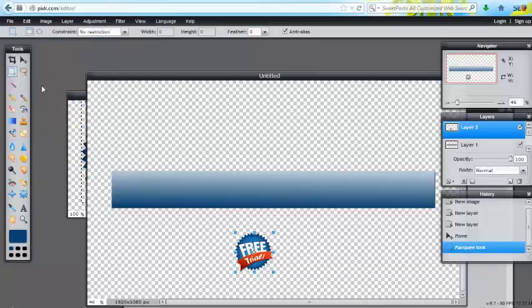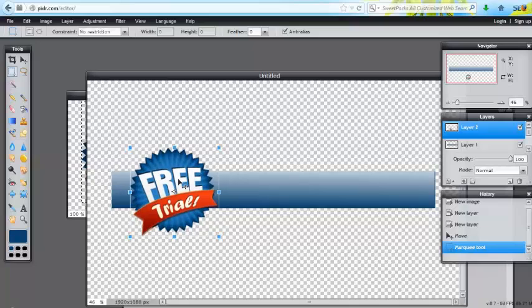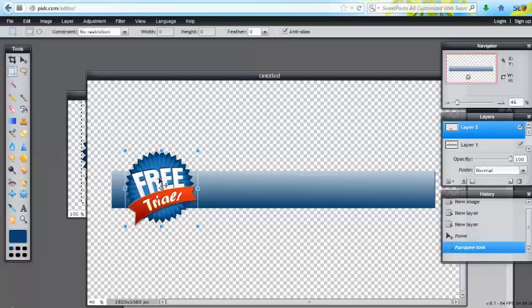Then we want to hit free transform. You'll see these little square boxes pop up around the image, you can now change the size. So you want it to be proportional, but still legible.